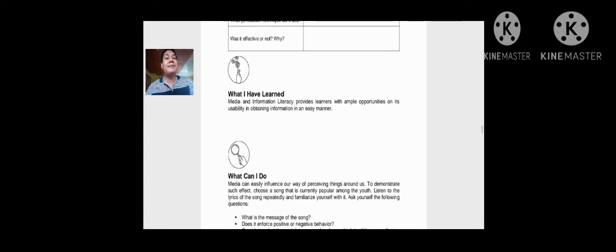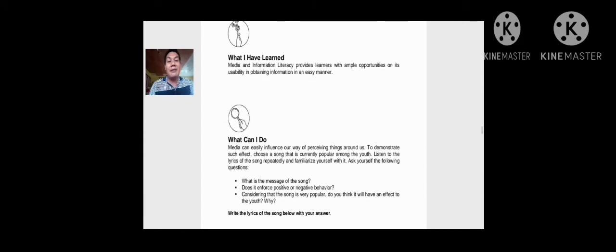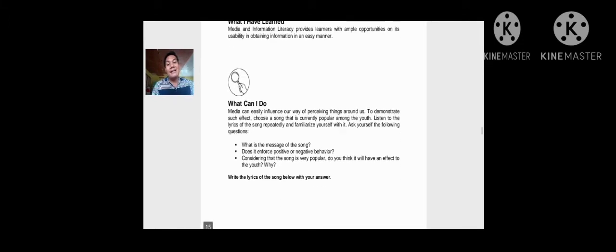Thank you. Next, what I have learned. Media and information literacy provides learners with ample opportunities on its usability in obtaining information in an easy manner. What can I do? Media can easily influence our way of perceiving things around us. To demonstrate such effect, choose a song that is currently popular among the youth. Listen to the lyrics of the song repeatedly, and familiarize yourself with it. Ask yourself the following questions.